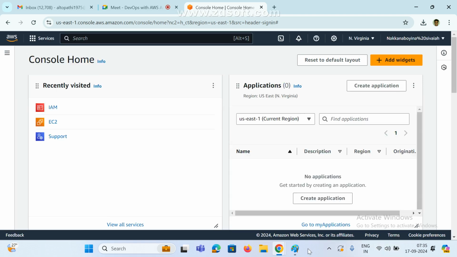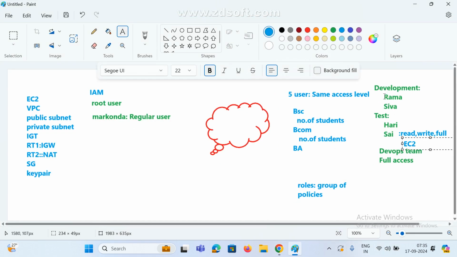Now I am going to create one more user. For example, I am going to create a DevOps user. For this user I need to give some access. For the development user I am going to give the name Rama. For Rama, I am going to give some write access also. How will it work? Check it.